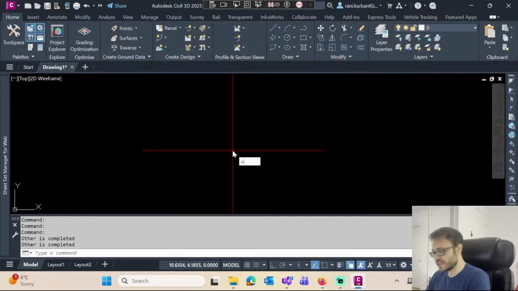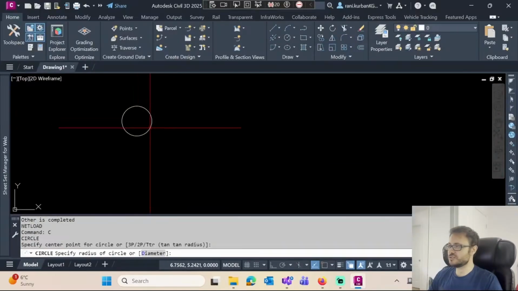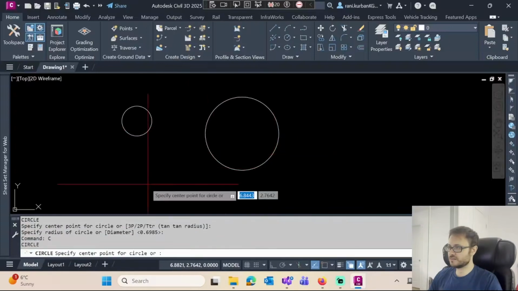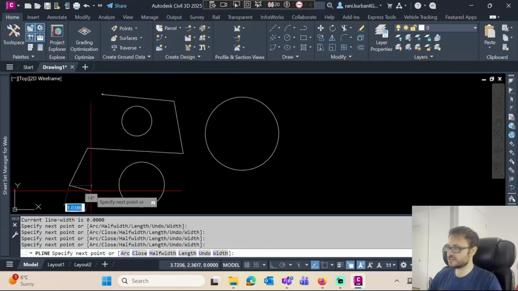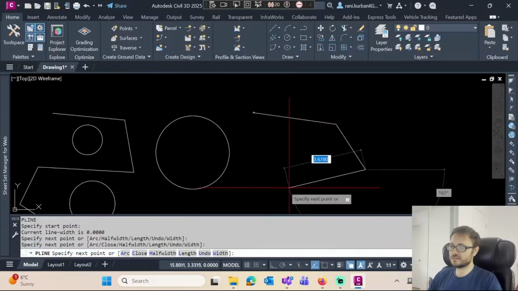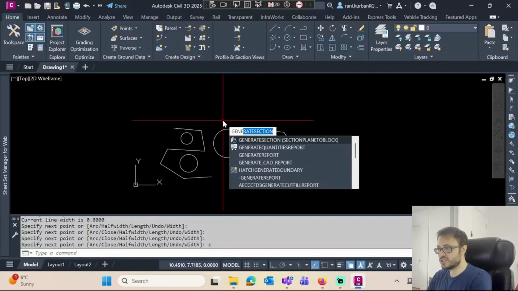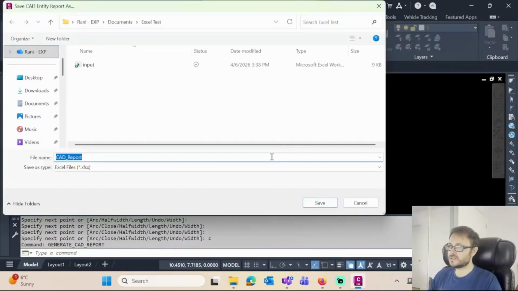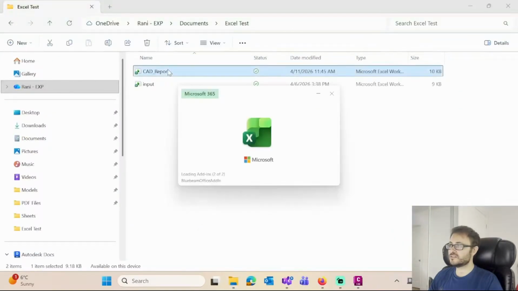Now let's test our function. The first thing we need to do again is load our application. Now I will add to this drawing some circles and some polylines. Let's add a polyline like this. And maybe we'll add also a closed polyline. Okay, now let's run our command, generate CAD report. And the next thing we will do is save it in this directory. Save.